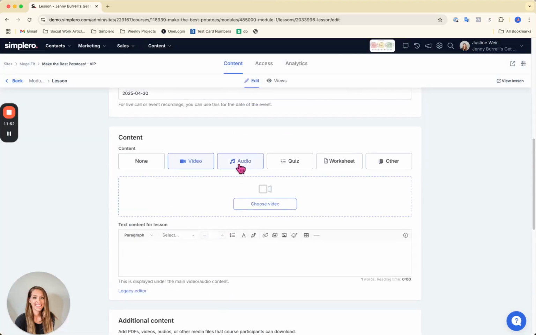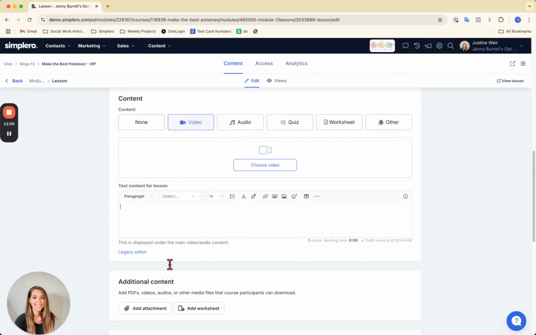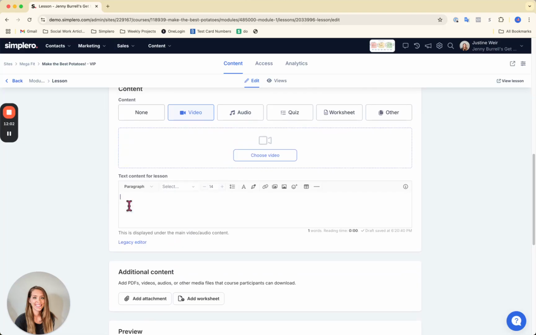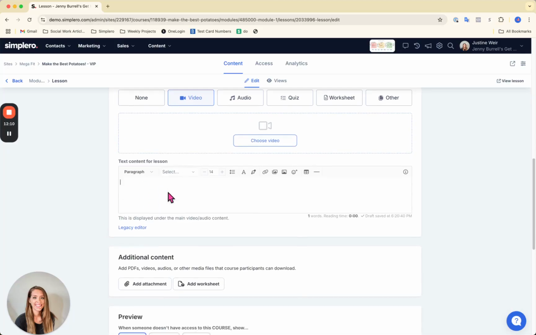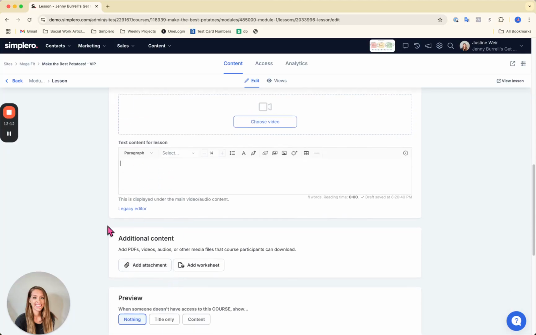The same with having your audio, a quiz, a worksheet, or other. Now this content is going to be at the top. It's going to be the main focus of your lesson, and then your text would be below. Now, if you want to have your text be the main focal point, you don't necessarily need to have content here. You could add content inside of your lesson or below it. So that's where this additional content is going to be beneficial.